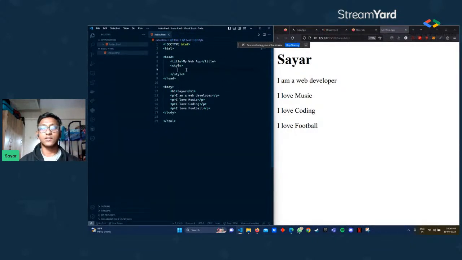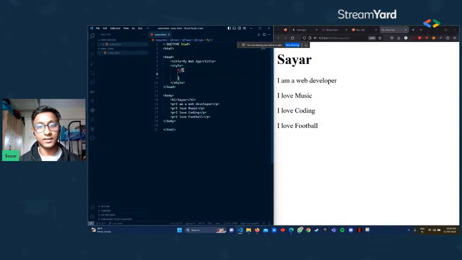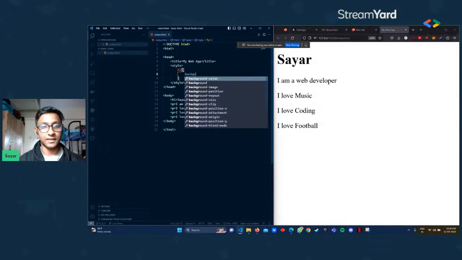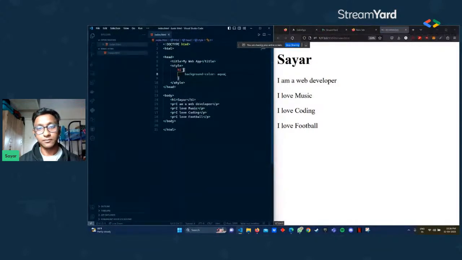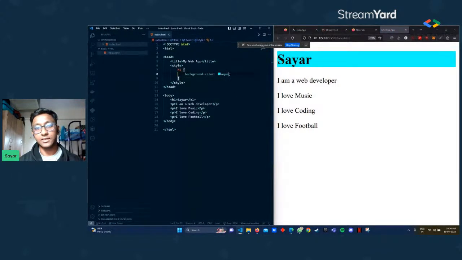So the first way is to use the tag name. So I'm going to style the h1 tag. I'm going to write h1, and after that, I'm going to open the curly braces. And inside the curly braces, I'll give, let's say, a background color of aqua. As you can see, you get an h1 tag with a background color of aqua.